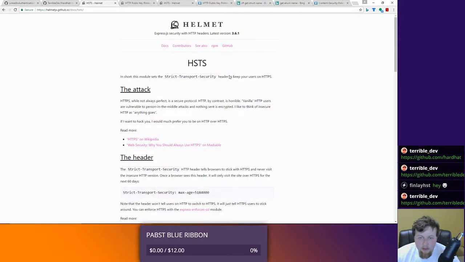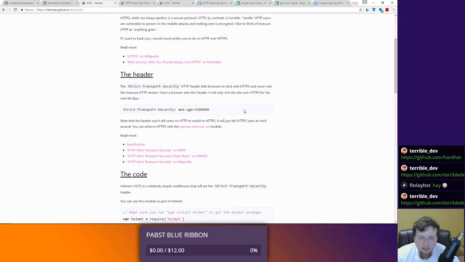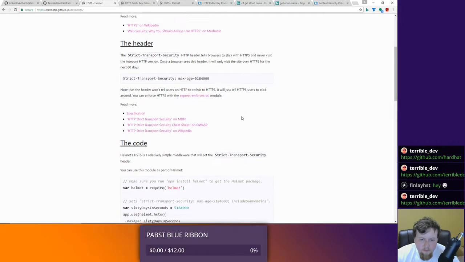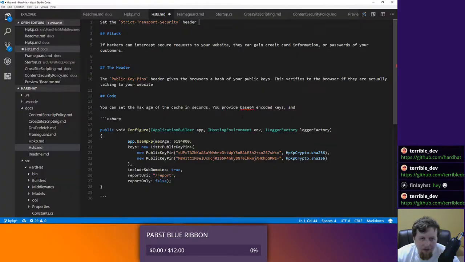Set the strict. So I've just been kind of reading their docs as well, and basically, I'm trying to also stay kind of with parity of their thing, but that thing's written in JavaScript, and my thing's written in C# on .NET Core.